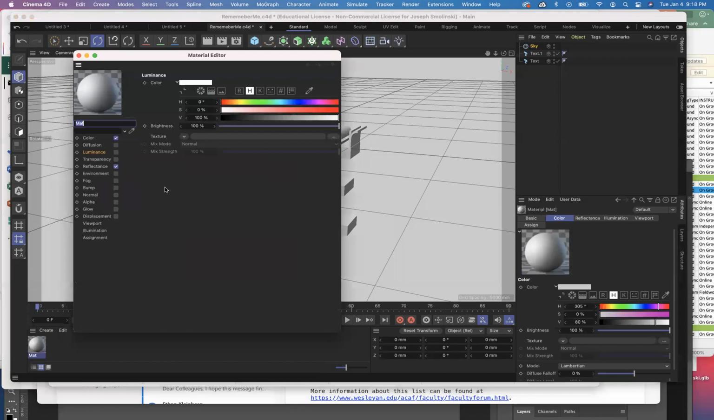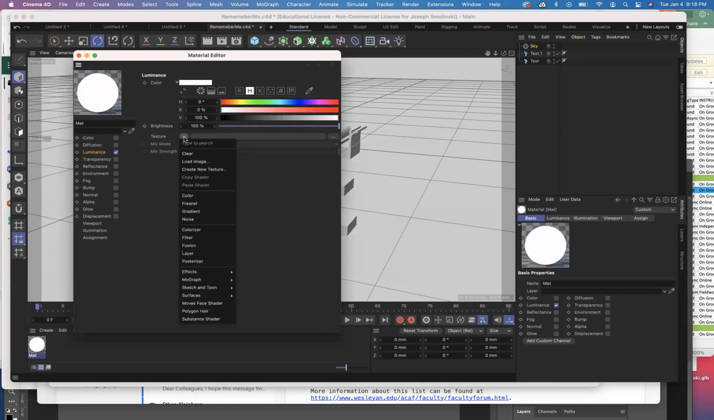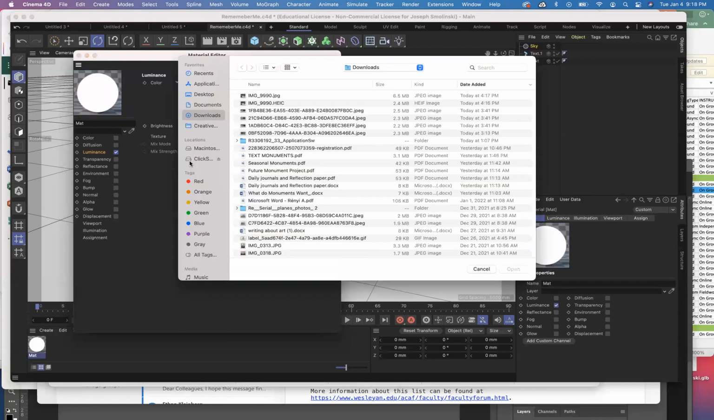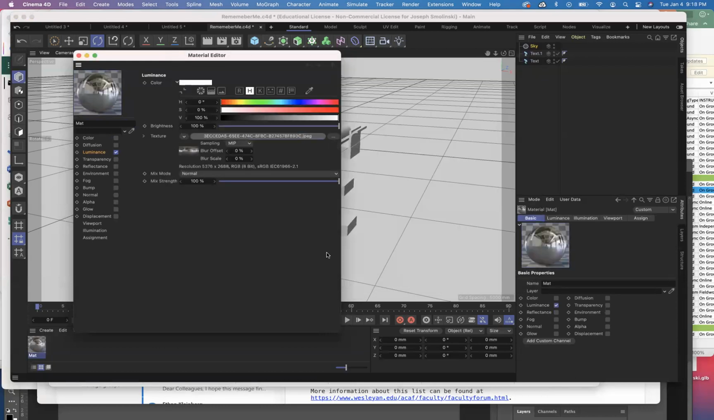So for this material, which is going to be our reflections and our lighting and our environment, we're going to be using the luminance channel. So I'm going to turn off color, I'm going to turn off reflectance, I'm going to turn on luminance. Now to get the photo on here, we're going to go to texture, click the little down arrow, go load image. In here, I'm going to find my folder and my image. There it is. Select that and click open. It may ask you if you want to save it in your file. You can say yes and continue.